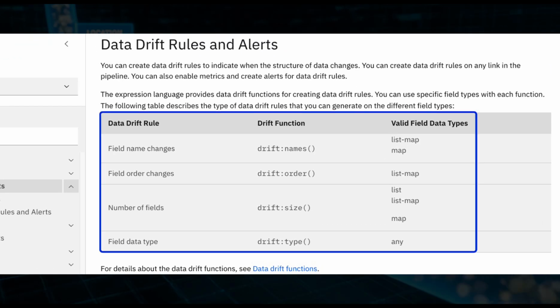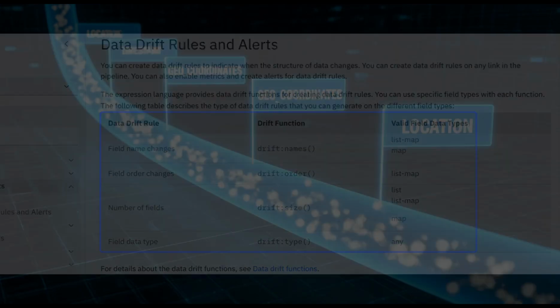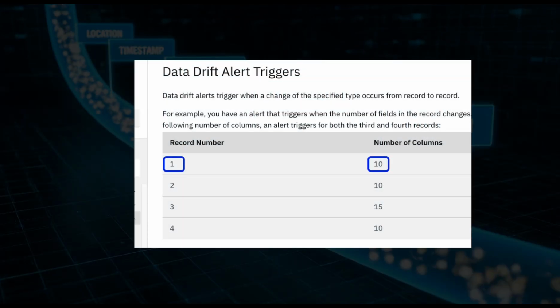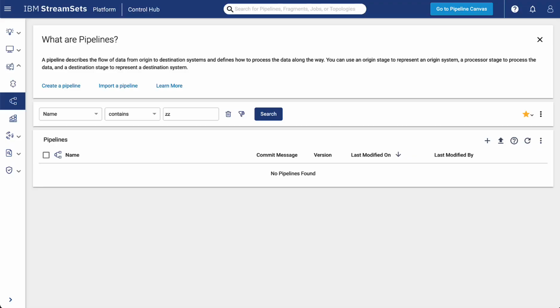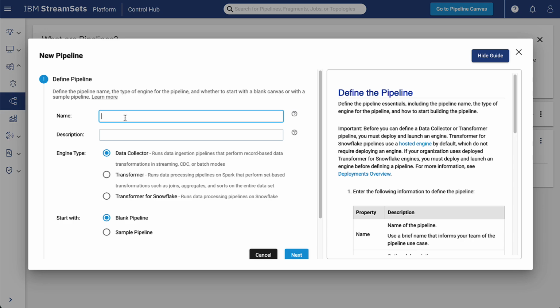This table describes the type of data drift rules that you can generate on the different field types and their related drift function from the previous screen. For example, you have an alert that is triggered when the number of fields in the record changes. Let's create a pipeline that will read in some initial data and will trigger a data drift alert when more data is added to the pipeline.